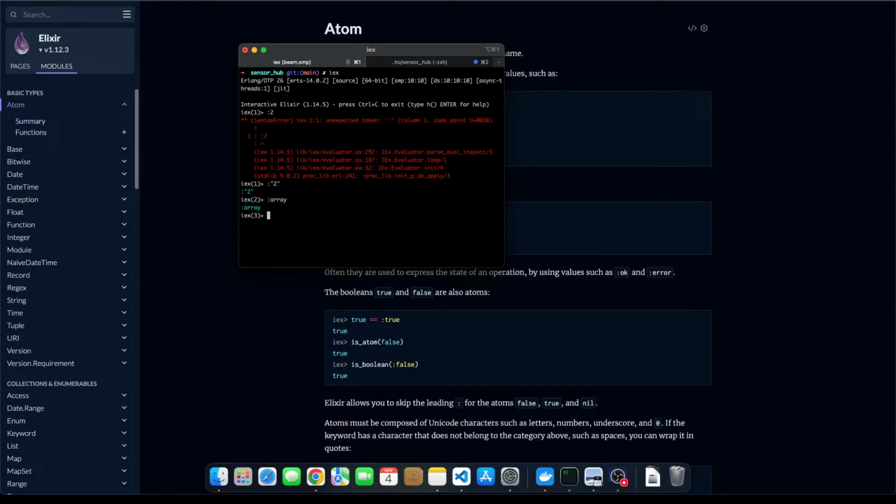Because I remember when I first learned about symbols, that's what they're called in Ruby. When I first learned about symbols, I was like, why would you, what, no, why?